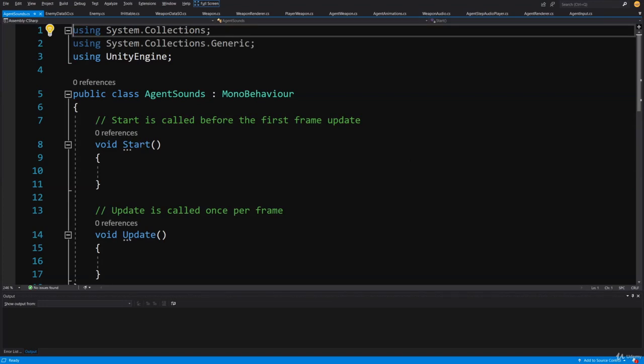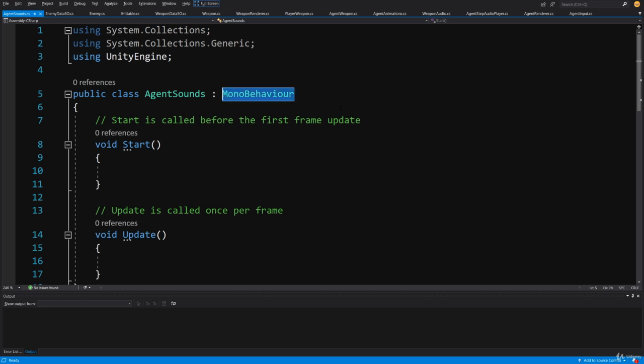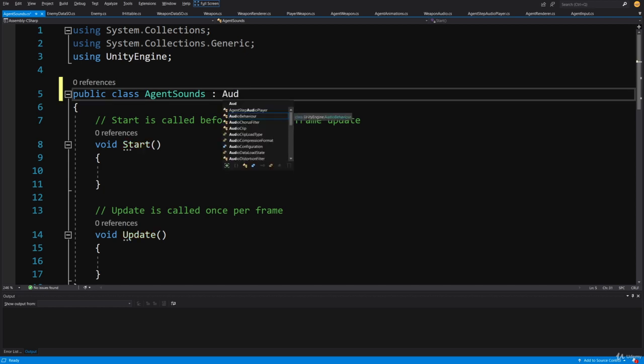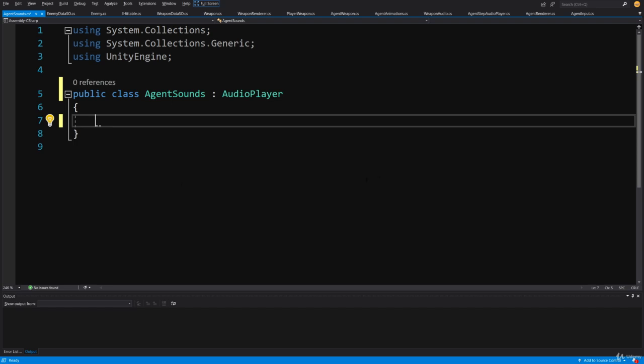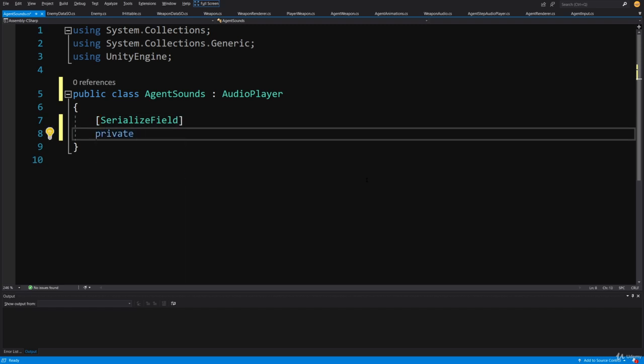Great. Now, as you might recall, we have an audio player abstract class that allows us to play the sounds with a variable pitch and play them without a variable pitch, but just by default. So we are going to extend, instead of mono behavior, audio player. Okay, great. Now we can delete start and update methods, and we will want to have a couple of clips here. So this will work for the player as well as for the enemy. So let's create a serialized field attribute, and we are going to create private audio clip.